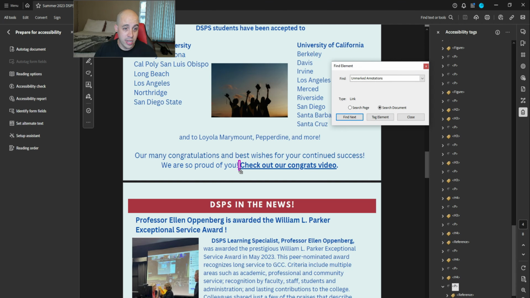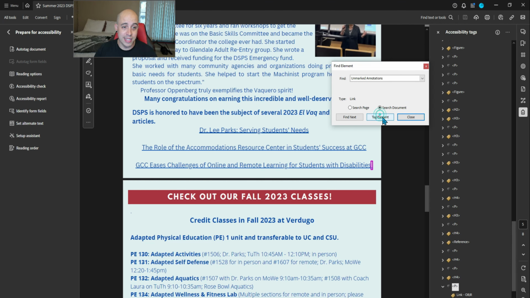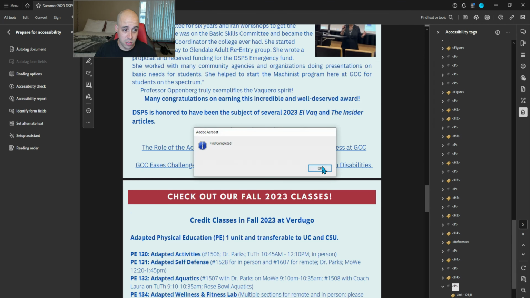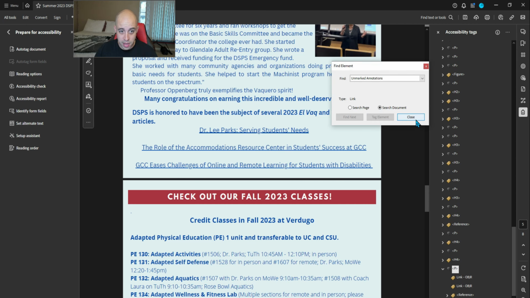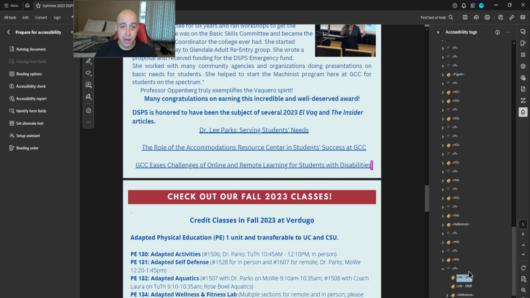And it found one, it's this little element right there. We're going to tag it, and then let's tag that one also. Select close. And all that's doing is saying, hey, this appears to be a link, and so we should probably move it to the right location.